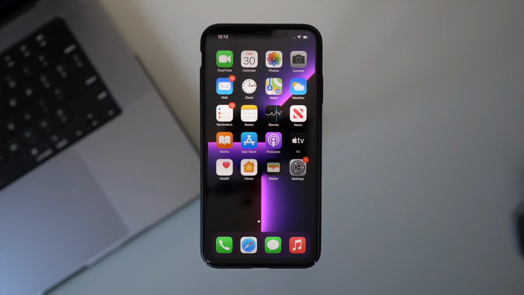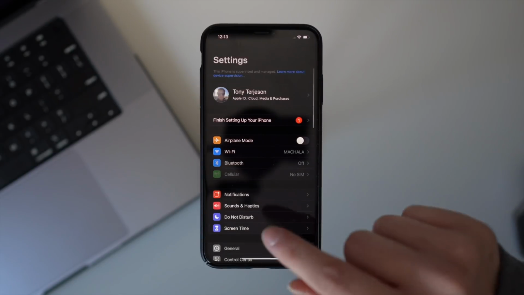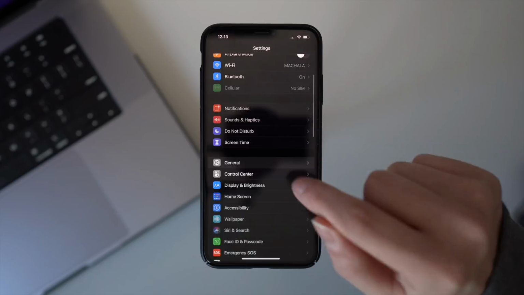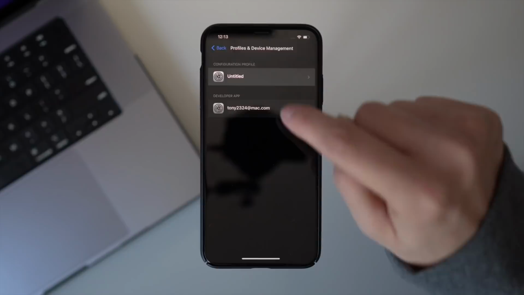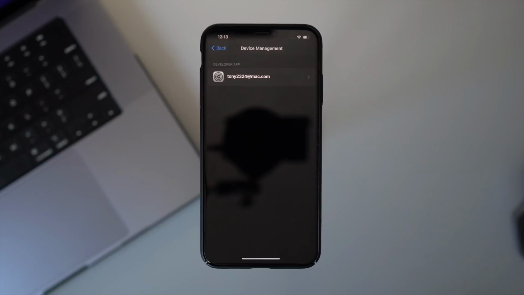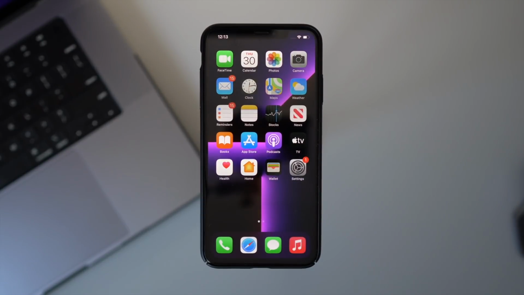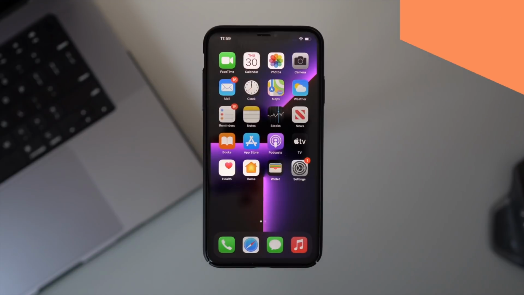Now, a very important step, once you guys have updated to iOS 14.8, the very first thing you want to do is go to the settings app, go to general, go to profiles and device management, tap on that 90-day delay profile and remove that. So now it's completely off your device. All right, now that we're back on iOS 14.8, we can go ahead and start the jailbreak process.